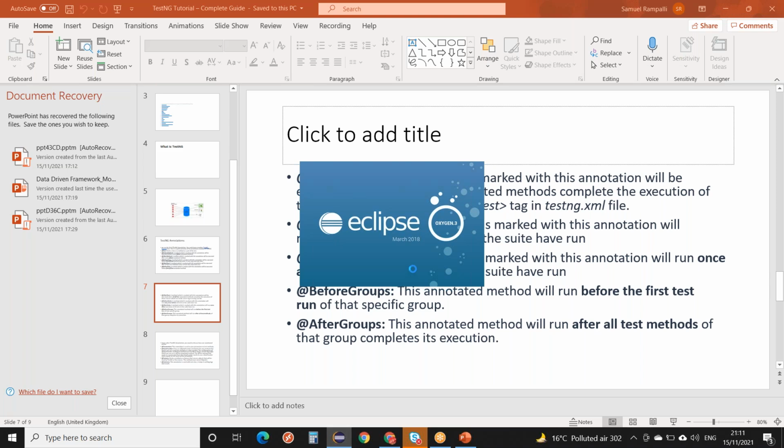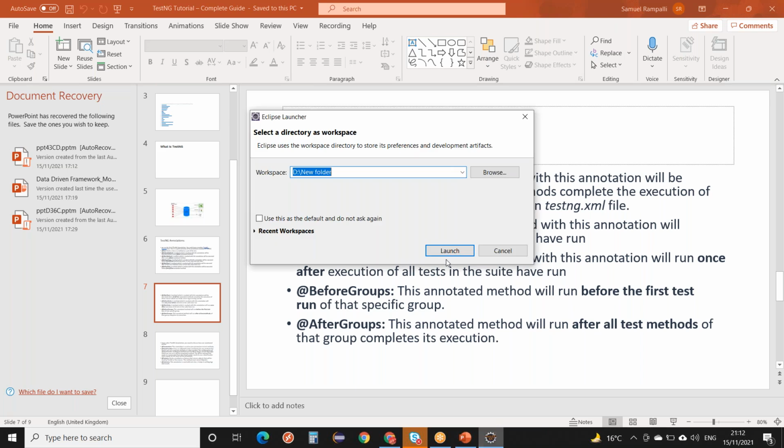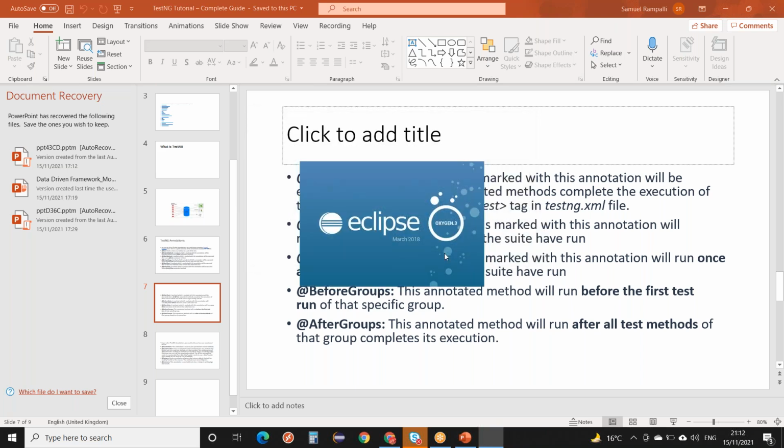Okay, so what are annotations? Annotations will control your program execution. In a Java program, execution starts with the main method, right? Main means public static void main. In that main method you write the logic: the WebDriver initialization, driver.get, launching, clicking on an element, send keys. Everything is written in the main method, because the main method is the starting point of execution.